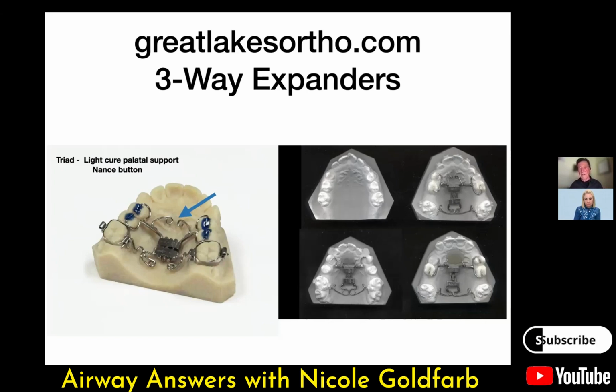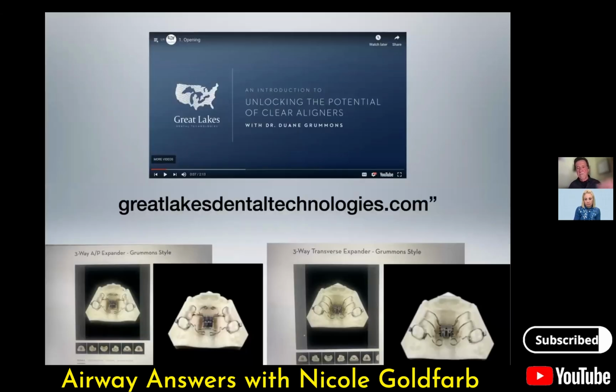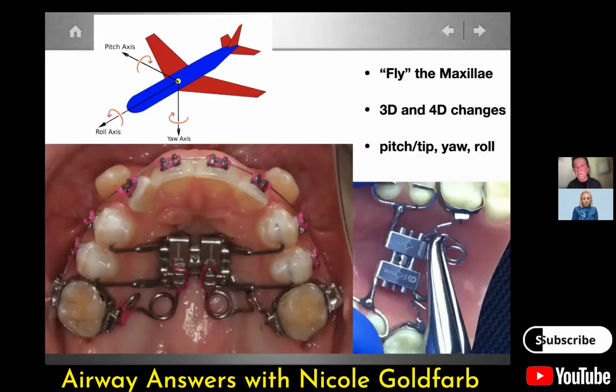So if I need a lot of width, this is not the one to use. If I need a lot of width, I'll use the other three-way. But these are from Great Lakes Dental Technologies. There's videos, we've done 9 videos on using these as pre-aligner appliances. Do all the widening, the arch development, the lengthening, the perimeter, get all of that done first for a few months, and then the aligners are easy. You don't need as many aligners, the case goes easier and faster.